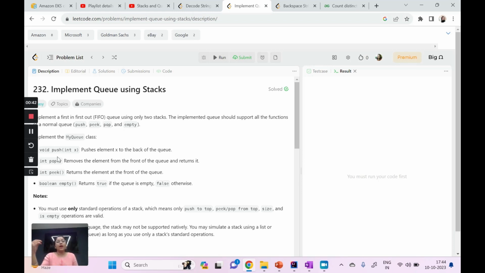If anyone doesn't know, just watch the previous videos or just read about stack in general. Push means adding an element to the stack. Pop means removing an element from the stack. Peek is just to see which element needs to be popped next from the stack. And empty is simply a check of whether it is empty. These are the different bunch of operations.